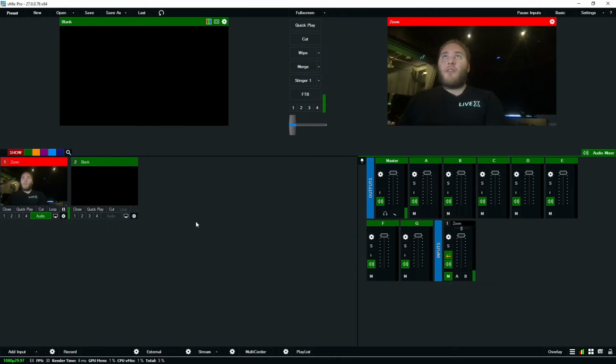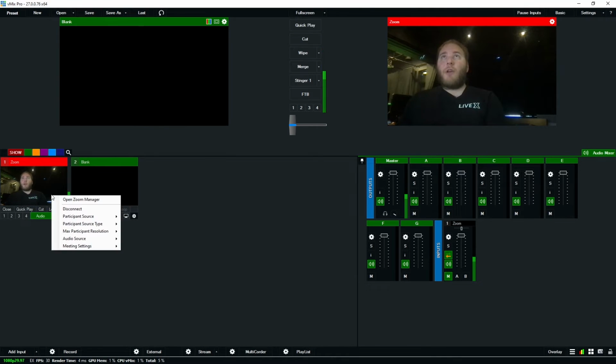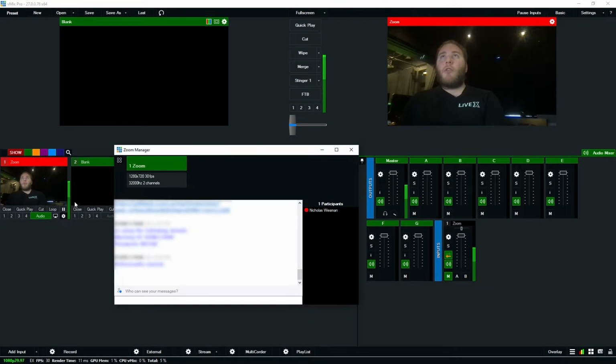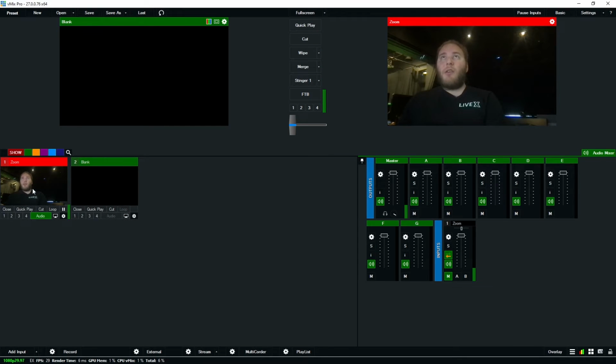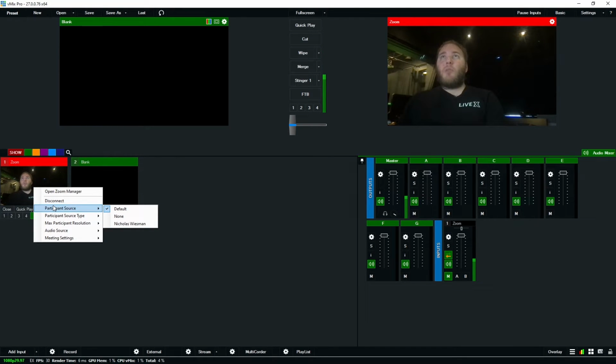is good. So then once I'm in here, I can actually right click on here and I can do a few things. So I can disconnect if I want to. I can go to the Zoom manager, which will bring up my resolution, the meeting details and stuff, and I can also chat and I can see participants, but I'm not going to do too much from here. So I'm going to close this window out. With the rest of this, then I can choose what the participant source is. So if I had more people in this Zoom call, I could actually choose who I would have pinned here. So since it's default, I'm just going to keep it as default for now.